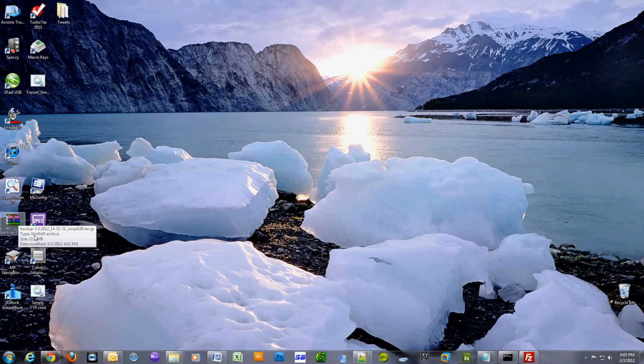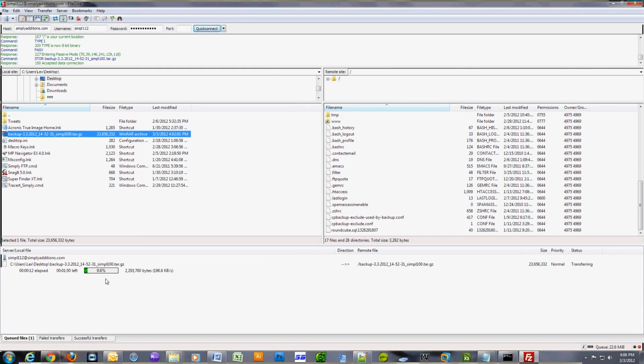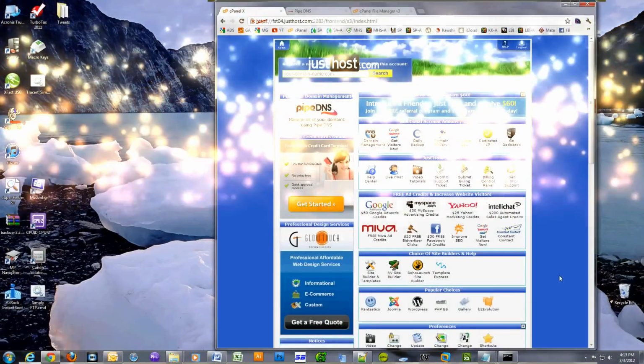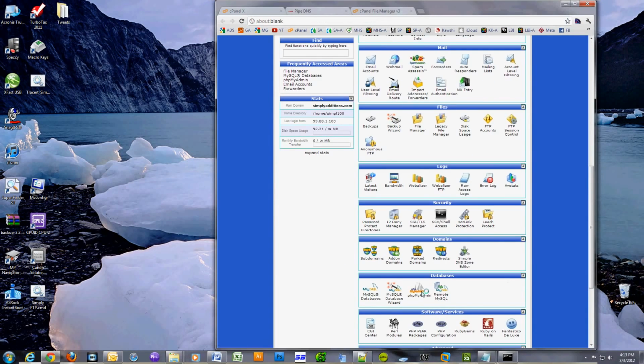Once you have that file, you can upload it to your new host, and you'll have to let them know where you place the file. Usually you put it in the root directory, and the new host will restore the backup and actually do all the configurations for you. So by doing a cPanel backup and restore process, it is one of the easiest ways to move a website.